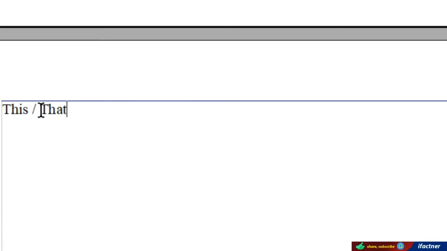Now let's discuss how we use this and that in Dutch. In Dutch, it's a little difficult to use this and that. We can use two versions, either dit, dat, or deze, die. So, how do we know which versions to use?